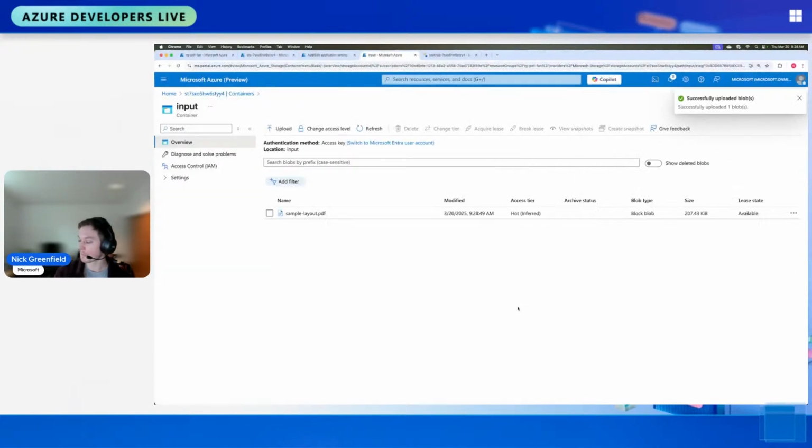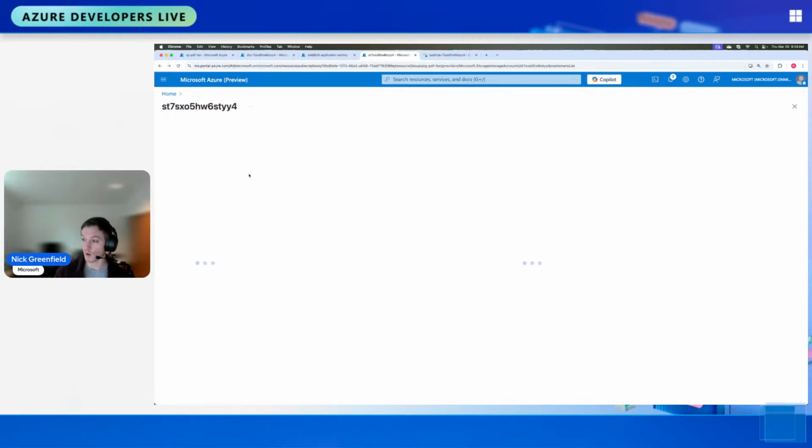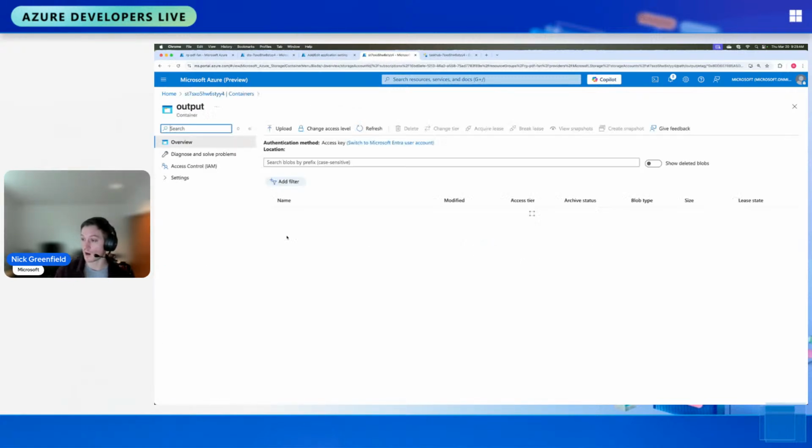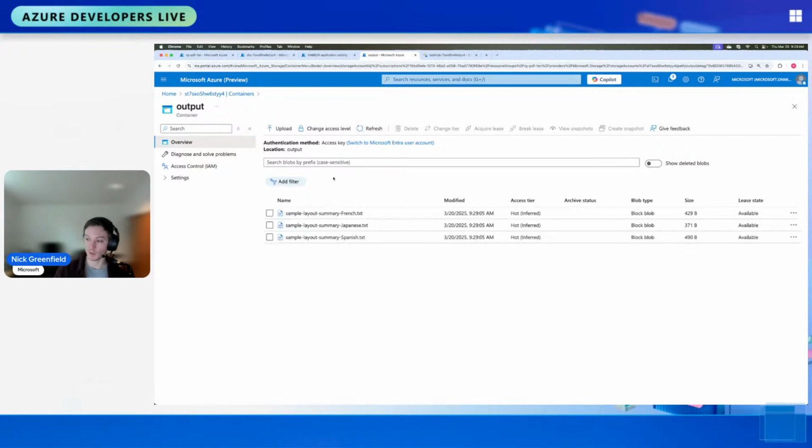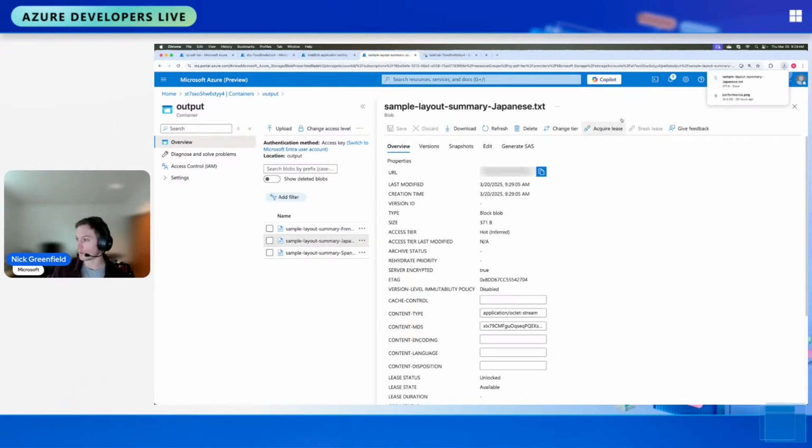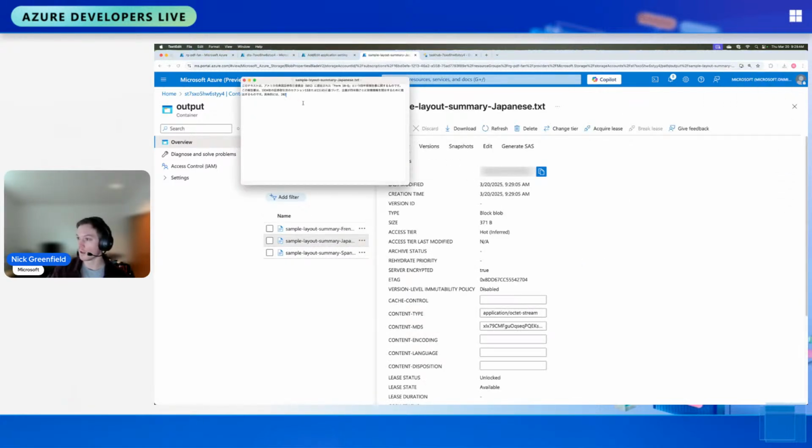We'll hit upload. And what should happen, hopefully if the demo gods are on our side, is that this should be triggering my durable function. It's going to be doing all the intelligent analysis, and then it should write the output of this into an output container. Let's see. Oh, there we go. So I have French, Japanese, and Spanish. If we open this up, we can download it. Let's just look at it. There you go. I have my summary in Japanese here.